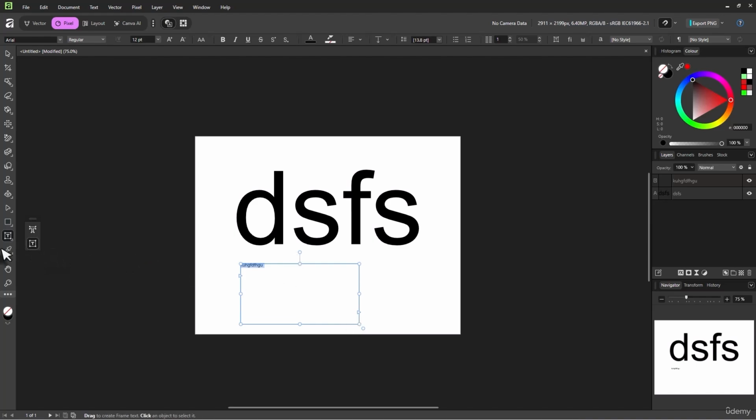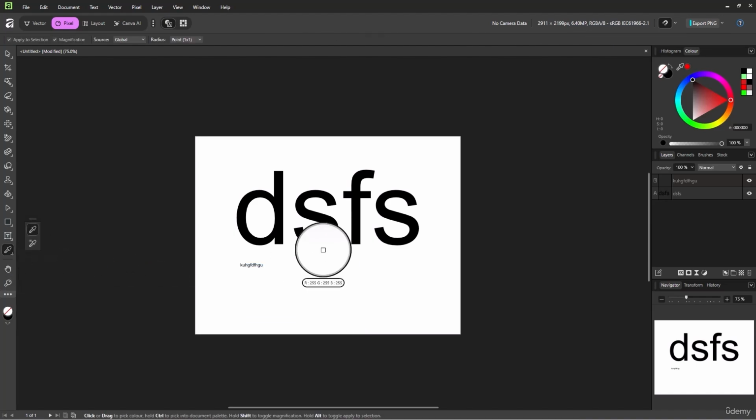Next one is the color picker tool. Obviously, I've told you how this works. You just click this tool, move on to any space on the canvas, and if you click, this will select the color that we had on the canvas.